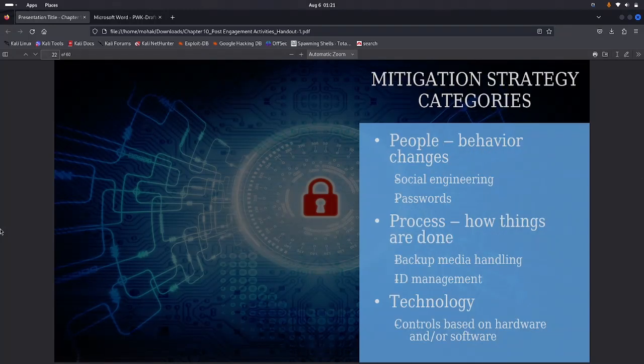Then comes people behavior. Mitigation also comes under people, giving awareness, like social engineering attacks and password attacks. What are the processes, like backup media handling and ID management? Because if someone steals your ID and logs in as you, you don't know who stole it or who did that. So that is also one kind of thing. Then comes technological mitigation, like control-based hardware and software.